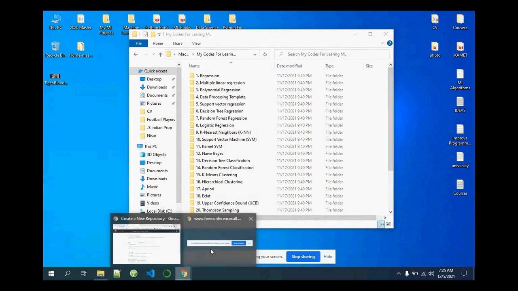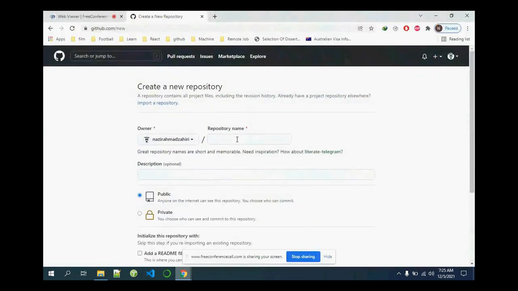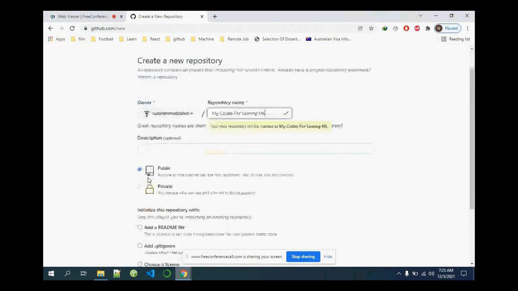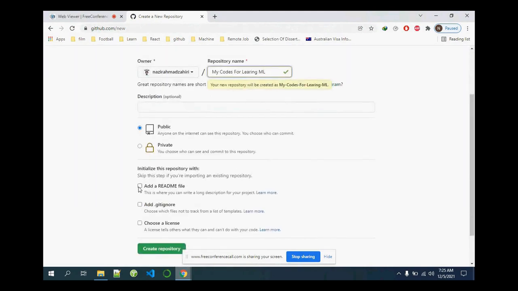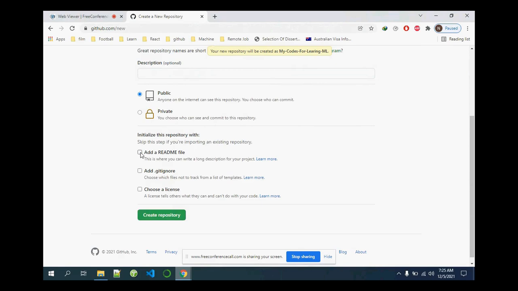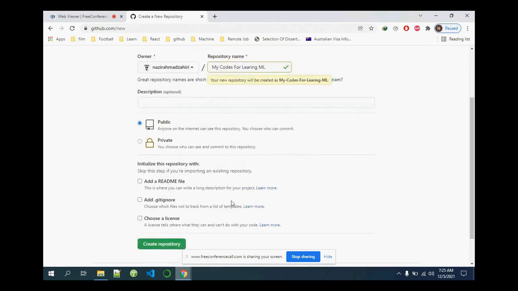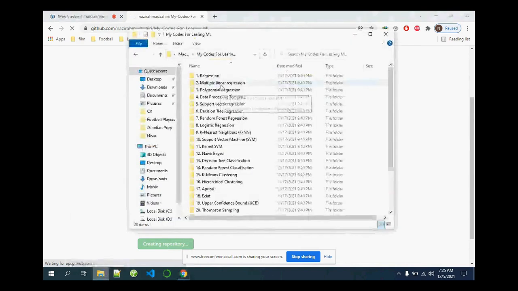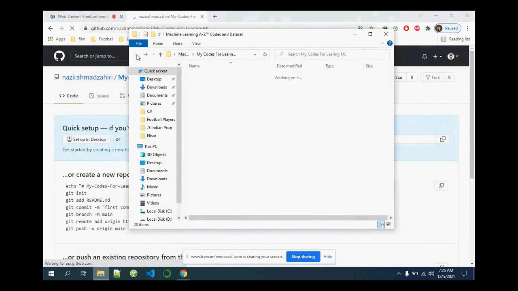Now go there. Create a new project. Okay, now I'm creating a new repository. Do I need this or not? Add file. No, don't put a readme file. Nothing. Just create a repository. Okay. And now I can push this folder. Yeah, this is how I was doing it.